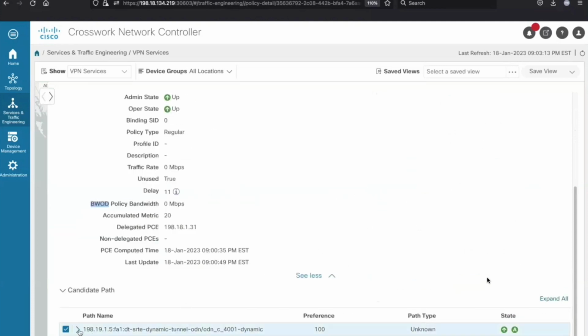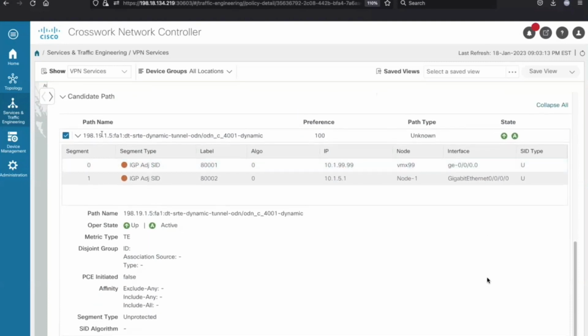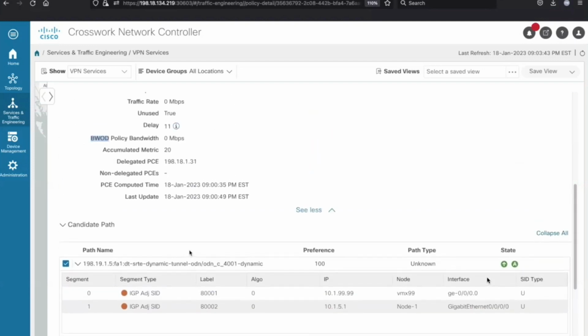This is their format. It starts from the tail end, the color in hex, and then what they call the source route template name, which we have created through the provisioning workflow. And then you can see the segment identifiers and things like that, all the details.